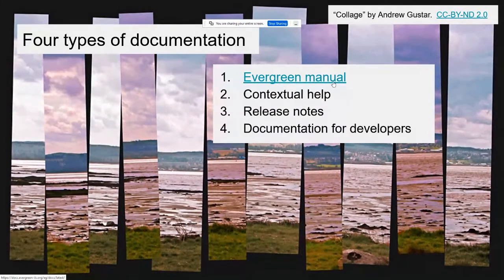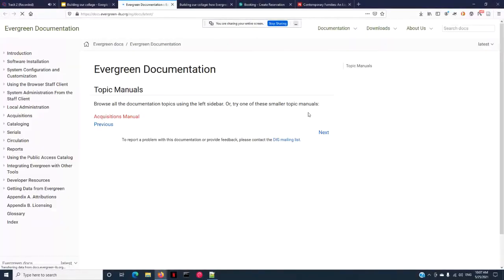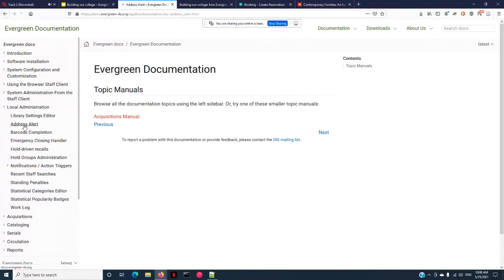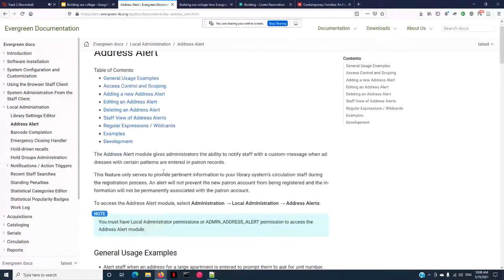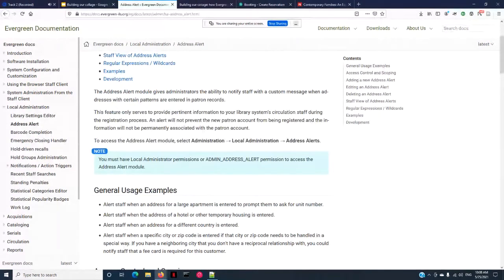I'm just going to open up the Evergreen manual so that we all have a good visual of what that looks like. And I'm also going to throw the link into the chat.